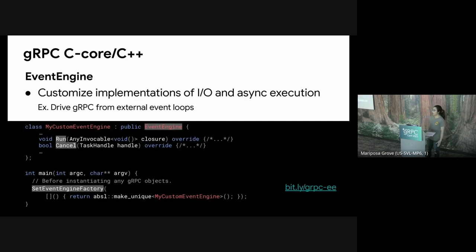In gRPC C Core, we are introducing Event Engine, a new public interface for applications to provide custom behavior or implementations for IO and asynchronous executions. For example, driving gRPC from external event loops. You can implement your own event engine and override the methods with the behavior that you want, and make sure you set the Event Engine Factory to your own class before initiating any gRPC object. If you're interested in this feature, check out the short link down below, ending with gRPC-EE.